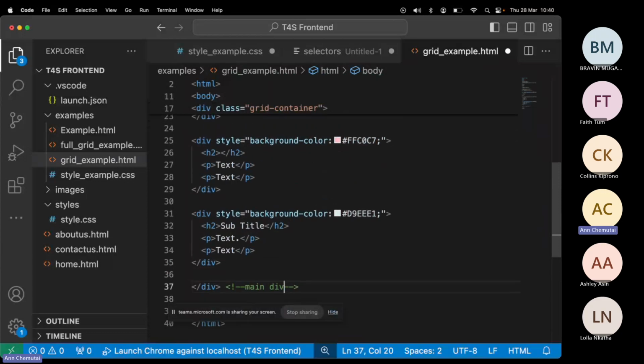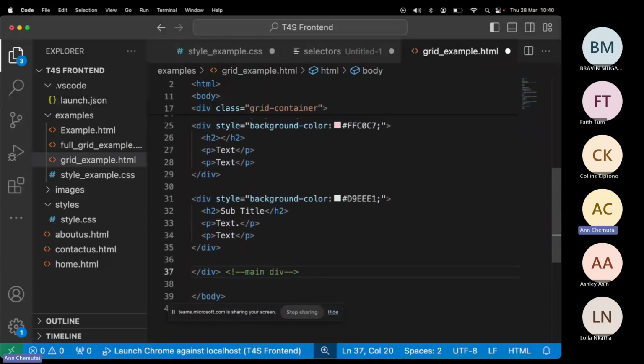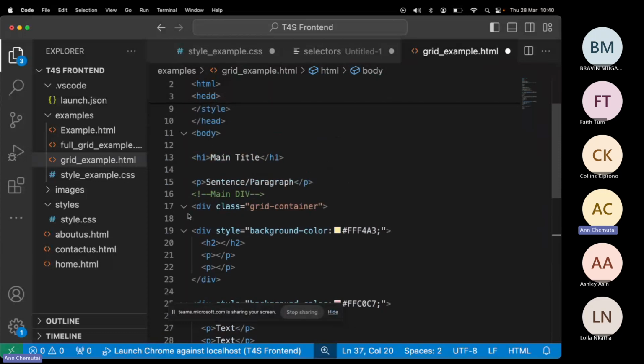So we are able to track what I'm doing. So this last div will just close the main div that we opened at the top. So that's the first thing I want us to add.